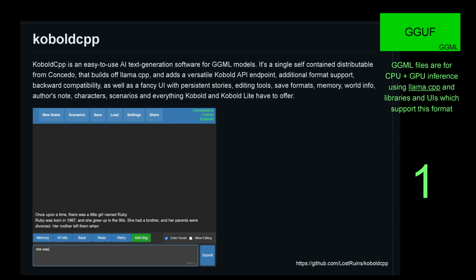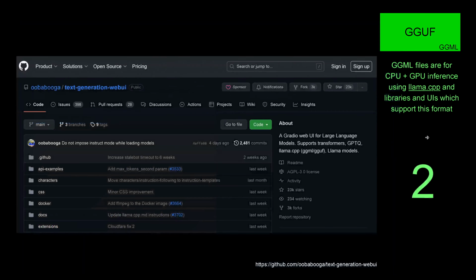Now, let me show you the next 5. I already have shown you 3 and now 5. And in total, we have 8 user interfaces. KoboldCpp. What is it? Easy to use text generation software for the GGML models. Single container, looks like this. This is the GitHub link. This is now the first one, for specific GGUF.